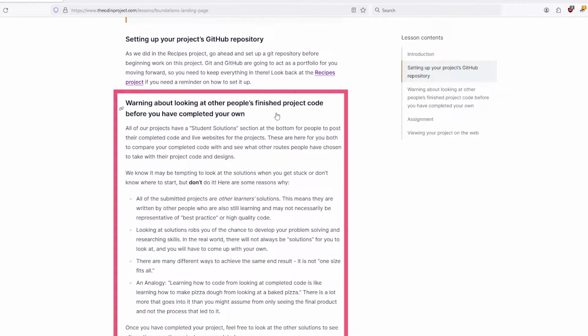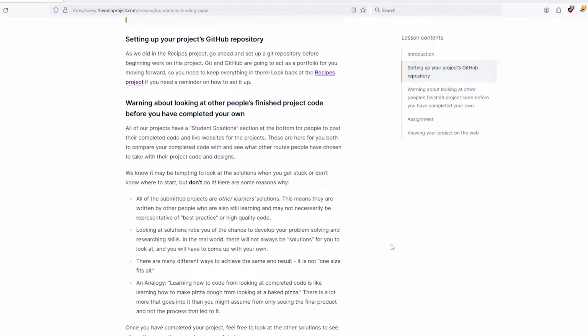They have a huge section here warning me about looking at other people's finished project code before I have completed my own, which seems fair enough. So whoever sees this, I hope you really try to find your own solution before. Again, mine might be faulty. I'm a beginner also, so I'll make a lot of mistakes in these videos.